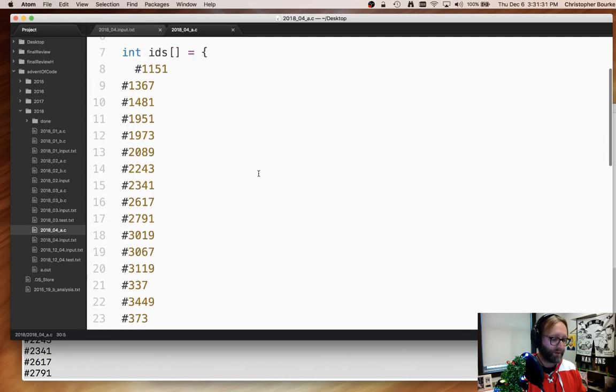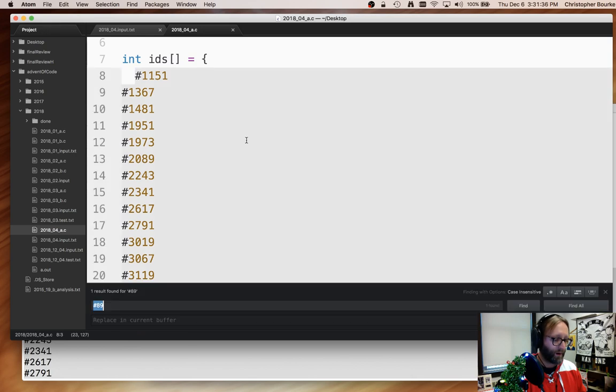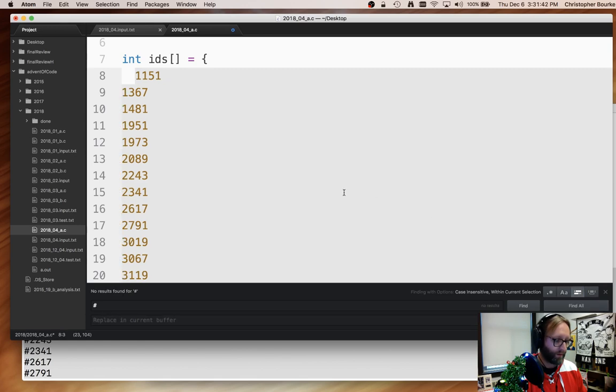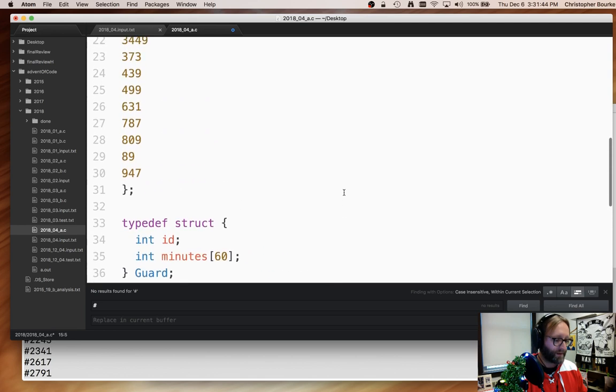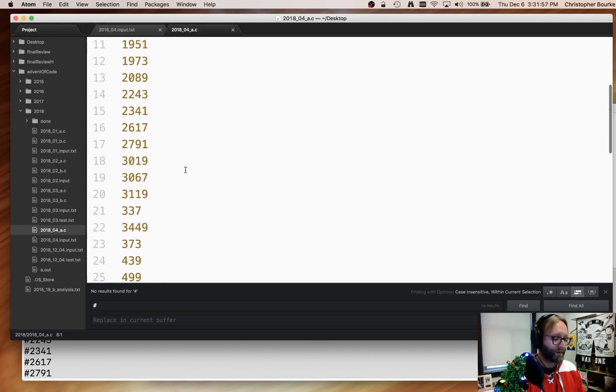That's not valid C. All those hashes are a problem there. So what I'm going to do is find and replace all the hashes with nothing, but only in the selection. All right, there we go. Now that's still not valid C. I'm taking the opportunity here to show you a few tricks too. And these are not unique to Atom, by the way. Every IDE or every text editor worth its salt is going to have some way of doing all of this stuff.